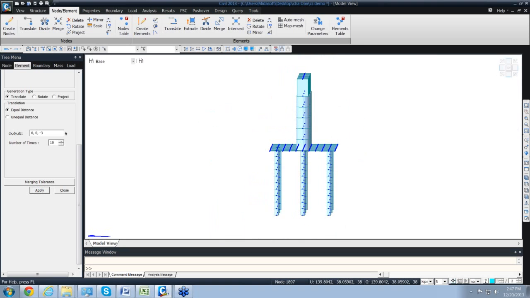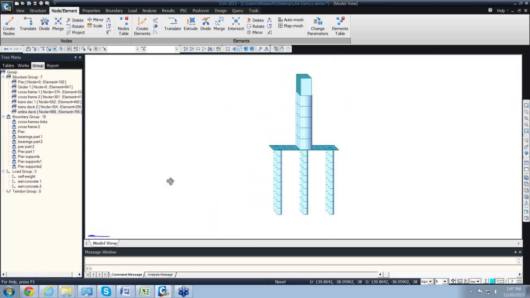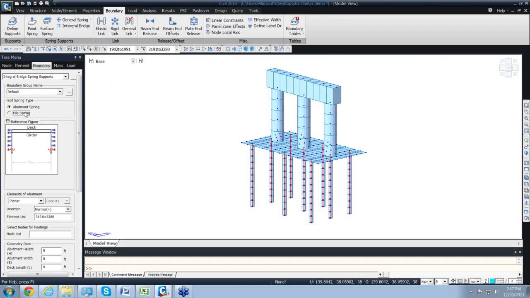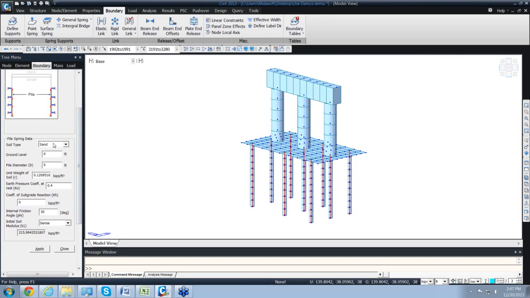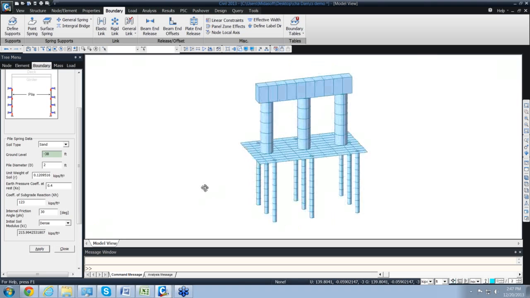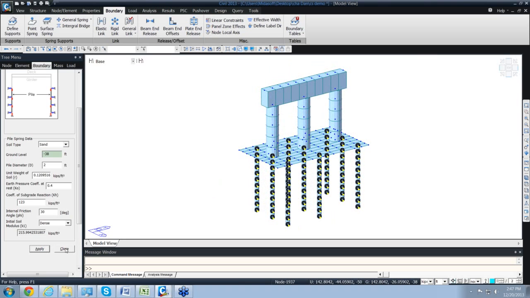Now to apply the soil supports to the piles, what I'll do is I'm going to select all the pile elements here, and I'm going to ask the program to create the pile springs for me. So I go to integral brace support, I'll select the pile springs, and I specify the soil parameters. So specify the ground level, the pile diameter, the coefficient of subgrade reaction, and all these geotechnical values that you can obtain from, I guess, Charlie Sims in your office, and then it's going to create the soil springs for you.